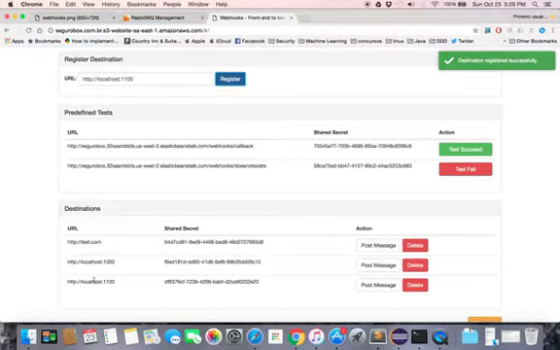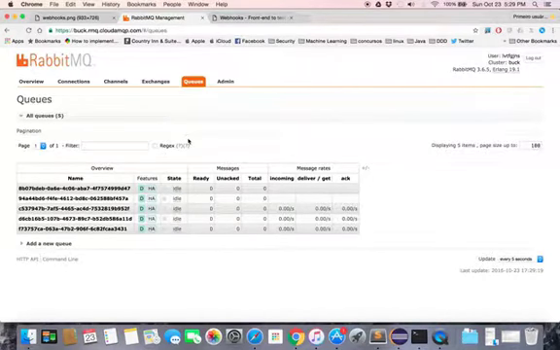After doing it, you can see this new destination in this table of destinations here. And here in the RabbitMQ server, we can see all the queues that were created for each destination in our database. It's important to note that this solution gives us the scalability because each queue is used for a specific destination.